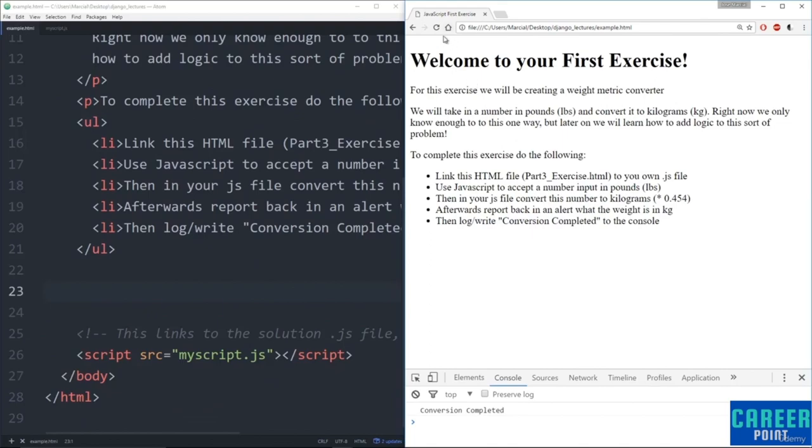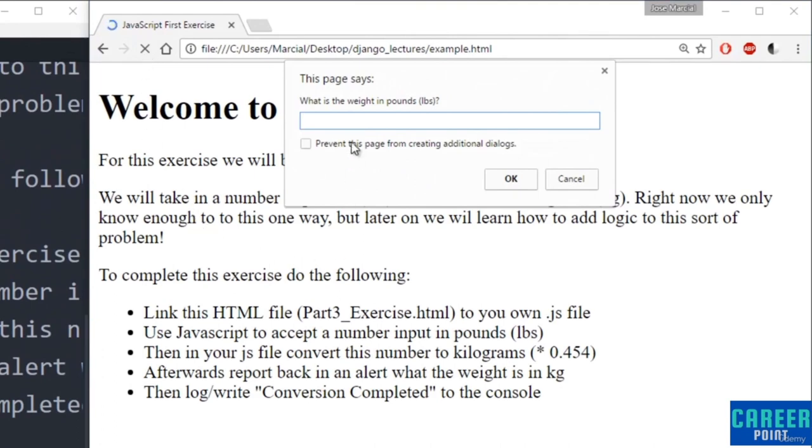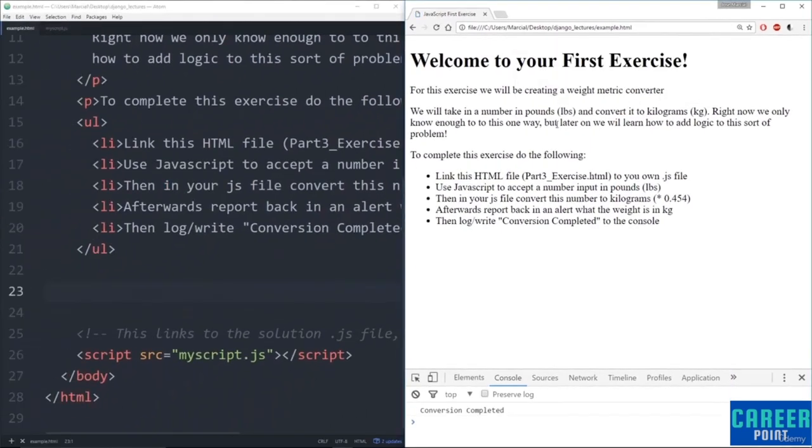Let me refresh the page and show you what this should all look like once you've come up with your solution. I'll refresh, and we see here it says, what is the weight in pounds? So I'll put in 100 pounds, click OK, and then it reports back that is 45.4 kilograms. I hit OK, and down here at the console, I see "conversion completed" has been logged.